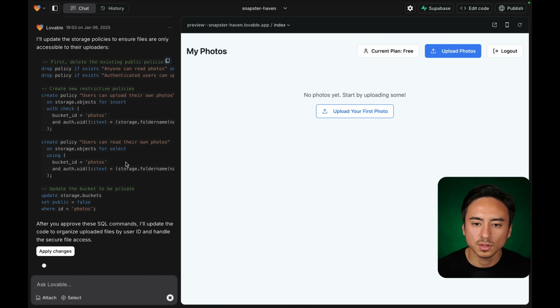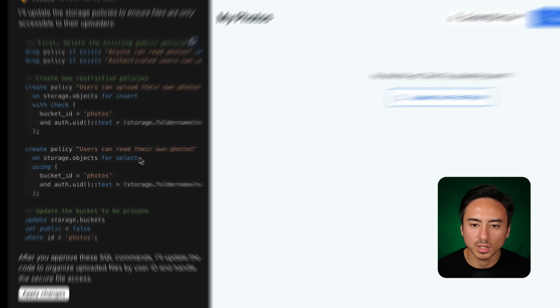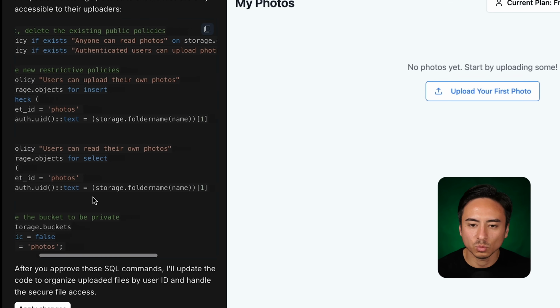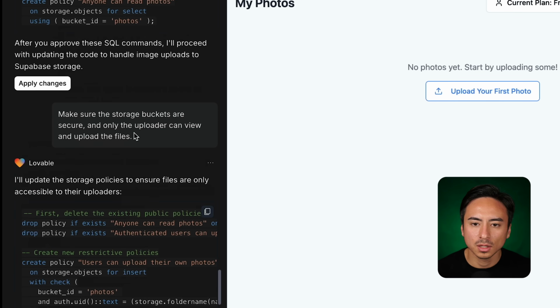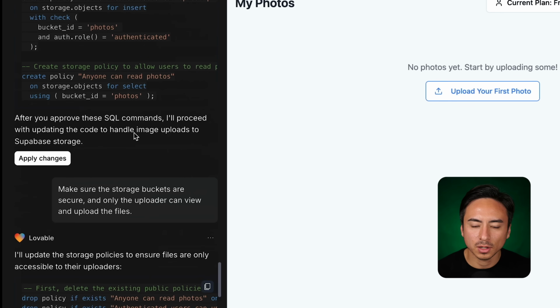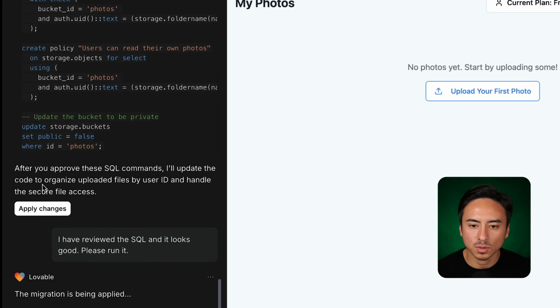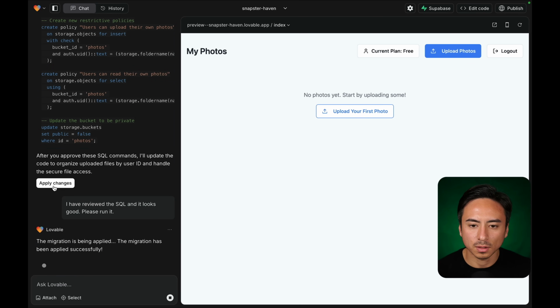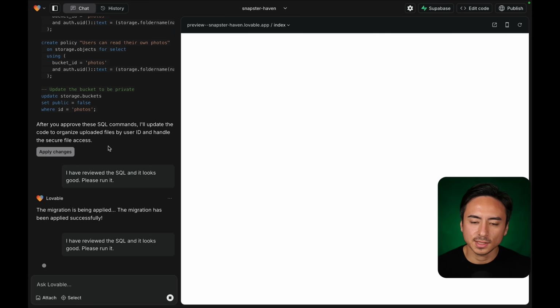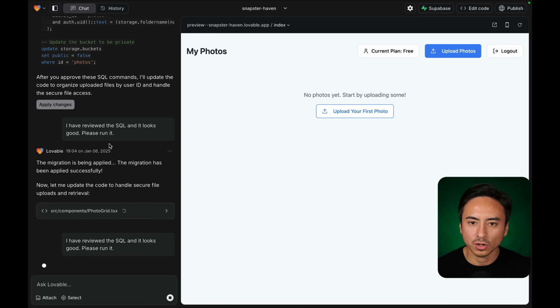Okay, so great. So now we have some additional policies. We have for select, we are making sure that the user's user ID is the first element of the folder name. So I'll go deeper into this particular one later on, but it looks good. So we can hit apply changes for this first one, and then we can hit apply changes for the second one, which creates the bucket and it creates the new, more secure policies.